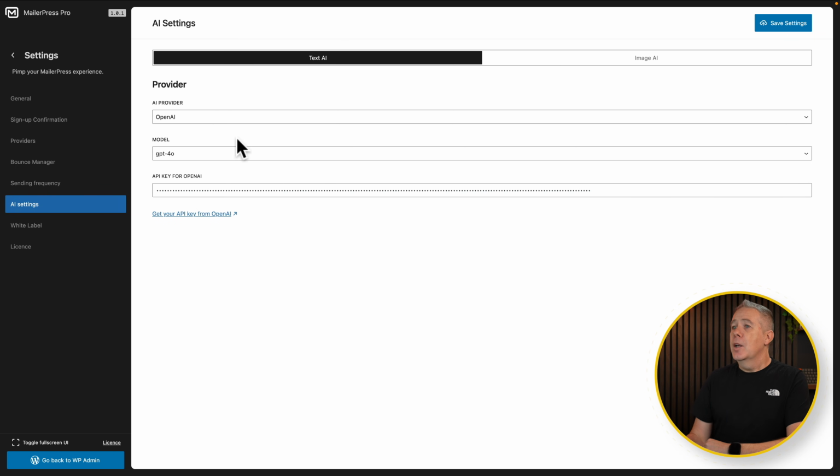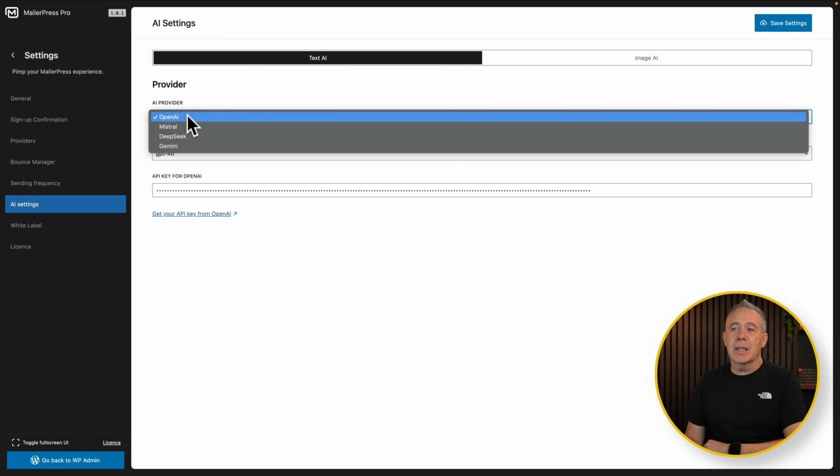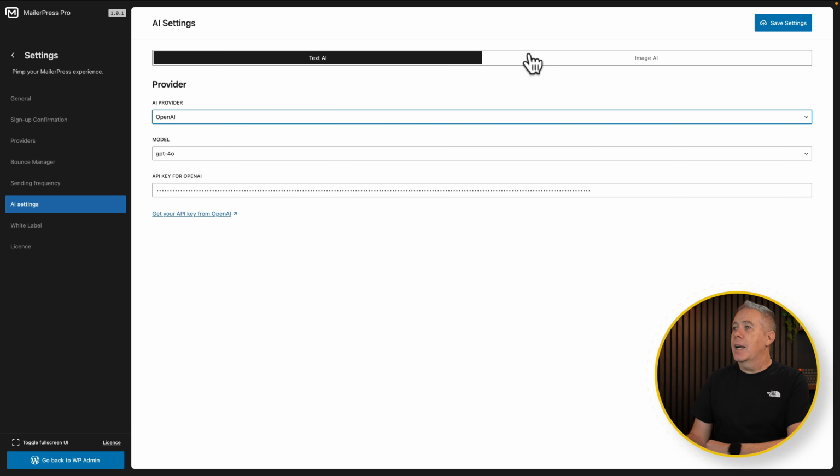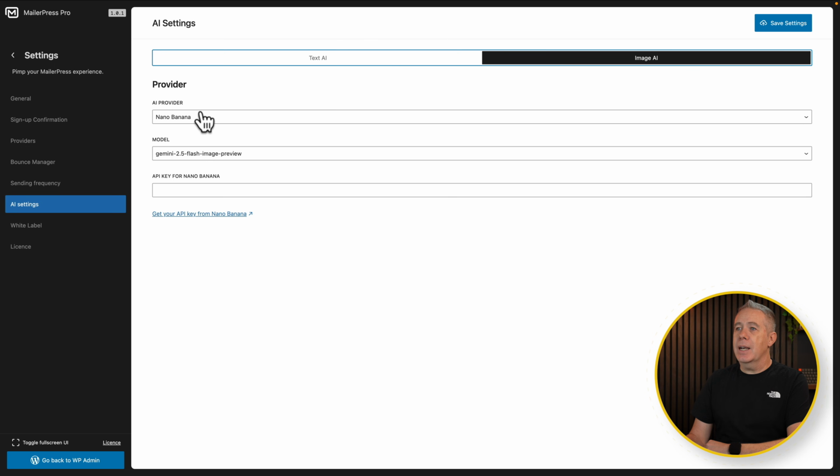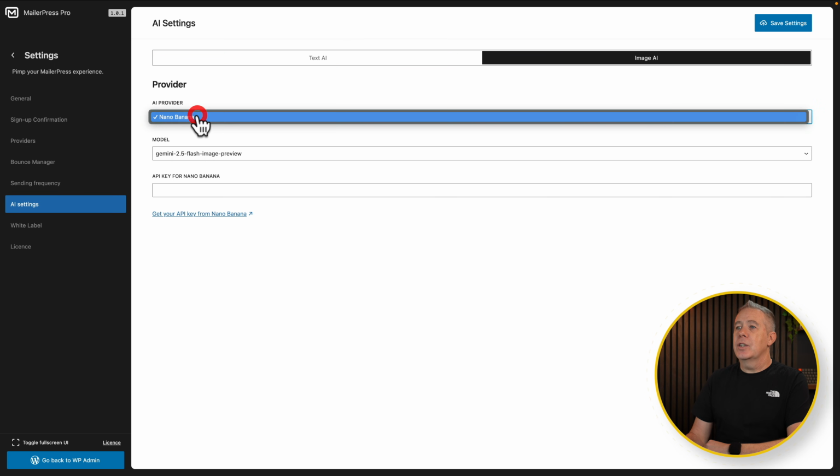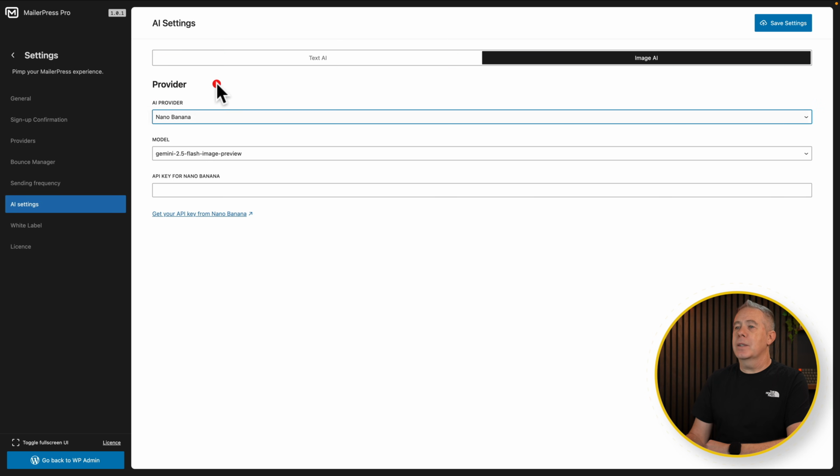AI settings. I've connected this up to my API for my OpenAI or ChatGPT, but you do have Mistral, DeepSeek, and Gemini inside here if you want to. And the same thing goes then if you want to use your image AI to generate images automatically. You've got Nano Banana supported at the moment. Again, hopefully this will roll out to more. And as you can see, we can choose which model. Again, hopefully we'll see these roll out to be more.